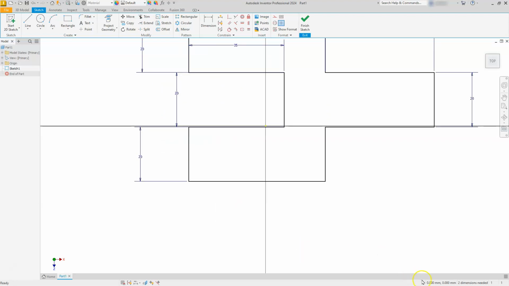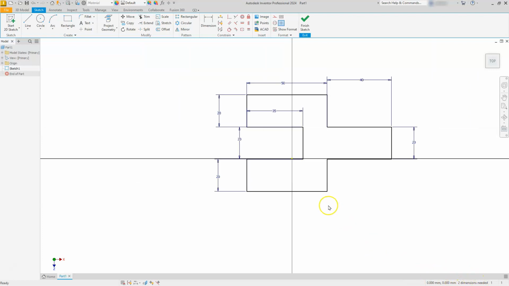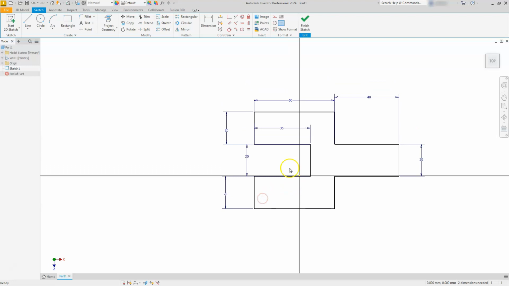Now, you can see at the bottom right here, it says I have two dimensions that I need. So what I need to do now is I need to kind of move this around a little bit. The two dimensions that it's looking for is, where is it in relation to this center dot? If you don't have this dot here, you can see it if you select or expand the origin, and then where it says center point, that should be where your dot is.